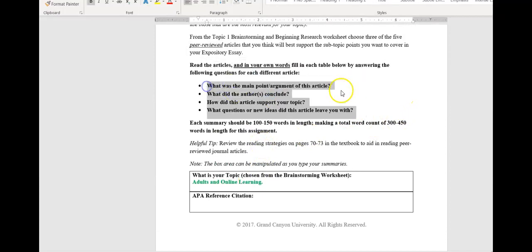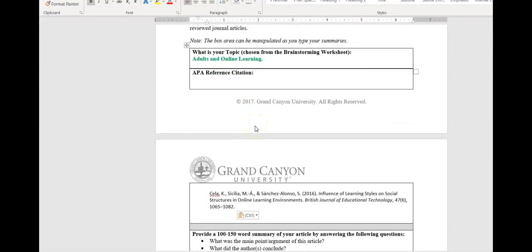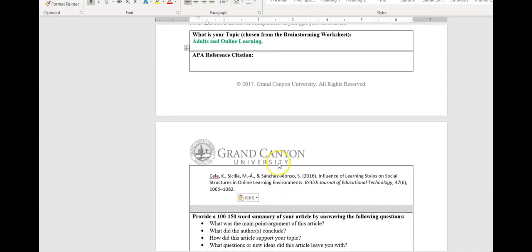Then the directions, they're just kind of preempting you on what you're going to do in each section. So let me show you here. So here's the 4 questions right here. You're going to make sure you provide a 100 to 150 word summary with this article answering these questions. What was the main point and argument? What did the authors conclude? How did the article support your topic? And what questions or ideas did this article leave you with?